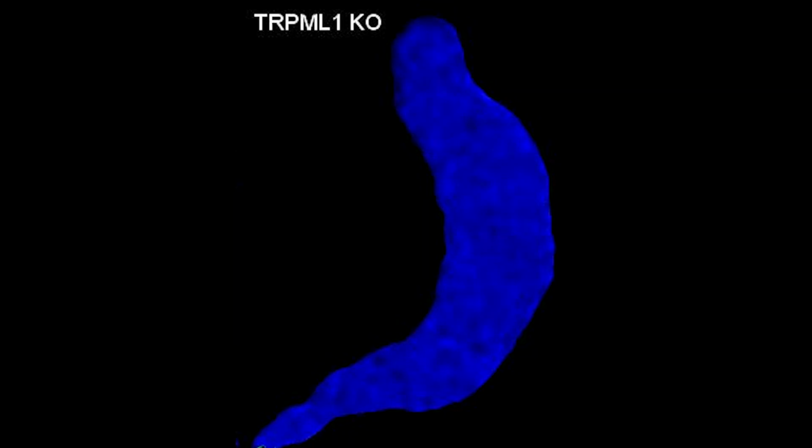We found that TRPML1 channels are expressed on the majority of lysosomes, and they also co-localize with ryanodine receptors. Using genetically modified mice lacking functional TRPML1 channels, we found that isolated vascular smooth muscle cells from these mice displayed no calcium spark activity and no associated BK channel activity.